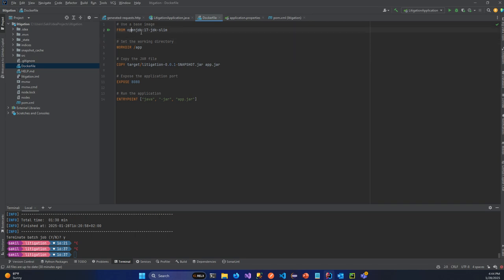We'll be using OpenJDK 17. Then this is the work directory, and I'm copying from my target folder, which we'll be building in a minute, and copying that file to app.jar. Then I'm exposing my application on port 8080 so it can be available on the browser, and I'm running the entry point, which starts the application. This is the minimal configuration that we need for our Dockerfile.